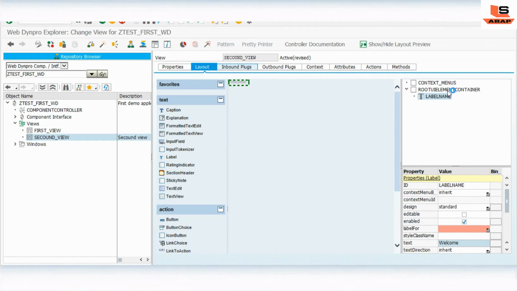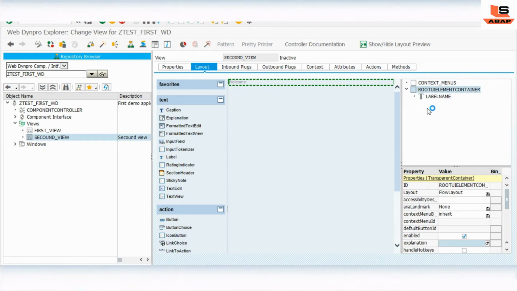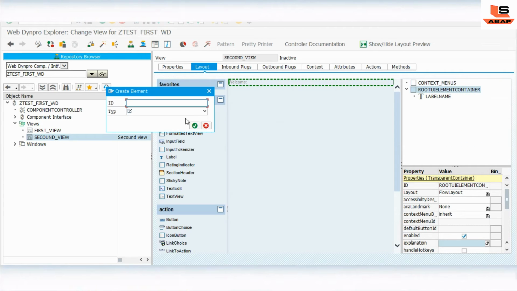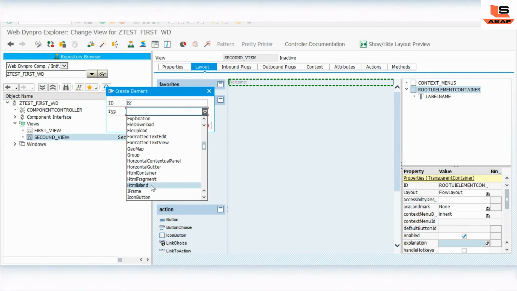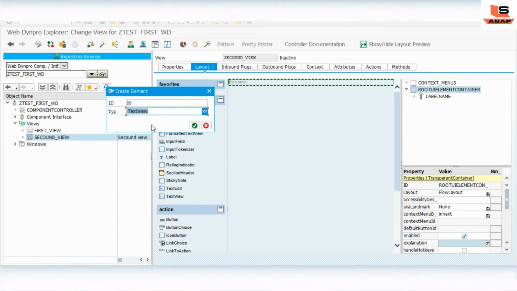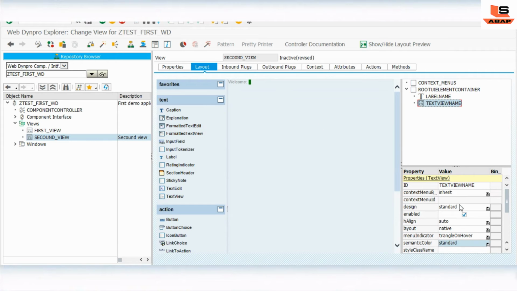And now I need a text view. Now we are going to display the data whatever was entered in the first screen on the second screen. For that reason we will use a text view, and for the id you can use text view name. Okay, done.